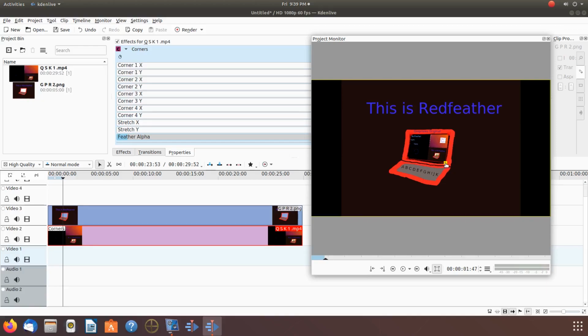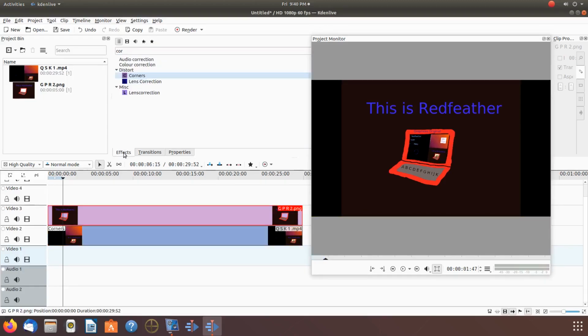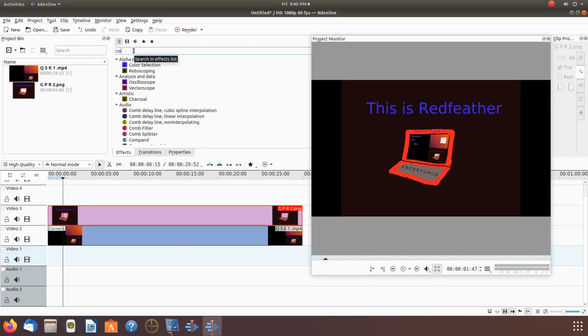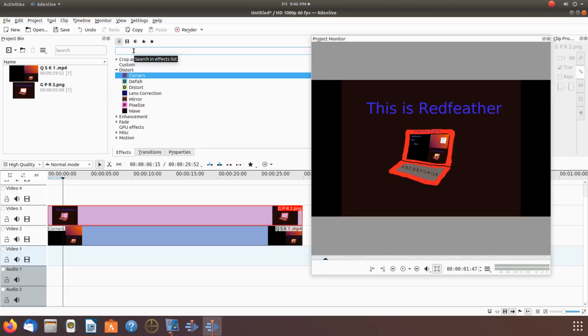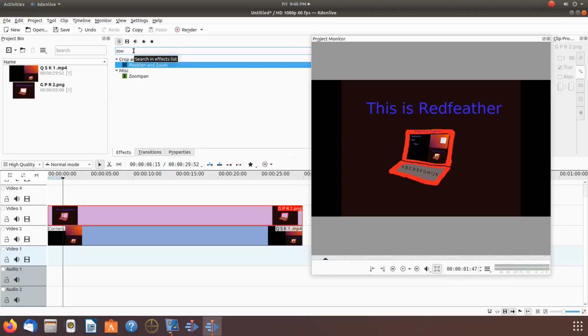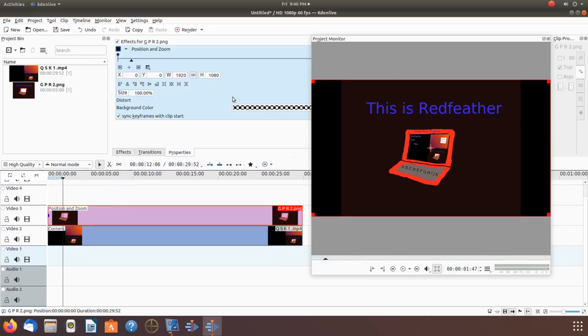Also, you may notice my PNG of the simulated laptop is not the right size, and you can see the background color, or what some like to call black borders. So let us fix this. Go to the Kdenlive effects list. If this is also the case for you, click on the effects list, type zoom, grab the pan and zoom, placing it onto the PNG on the timeline.